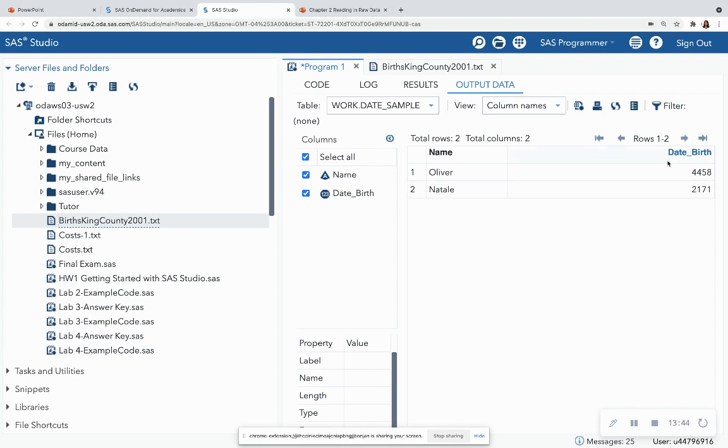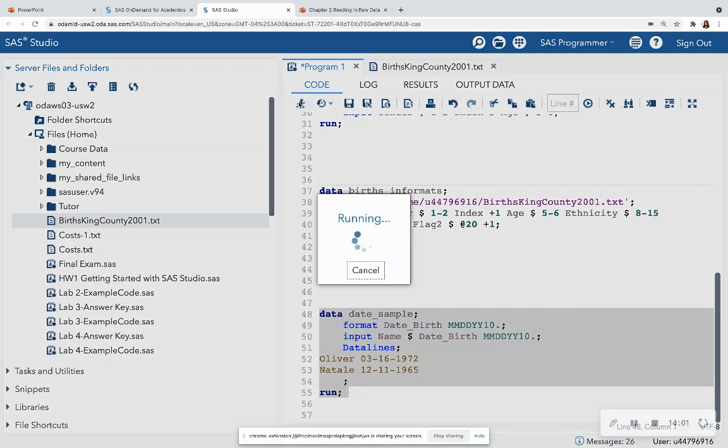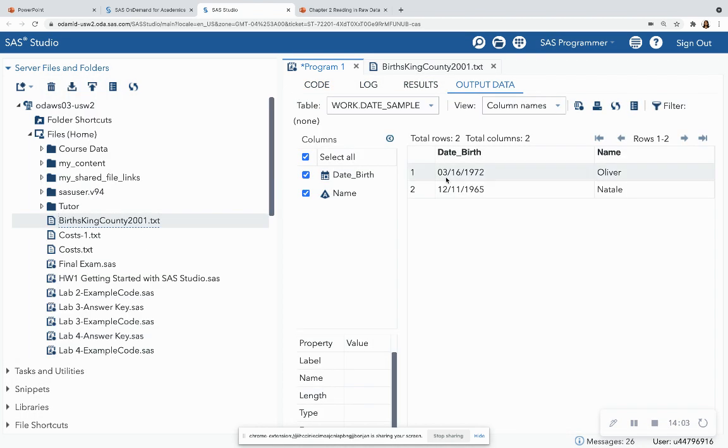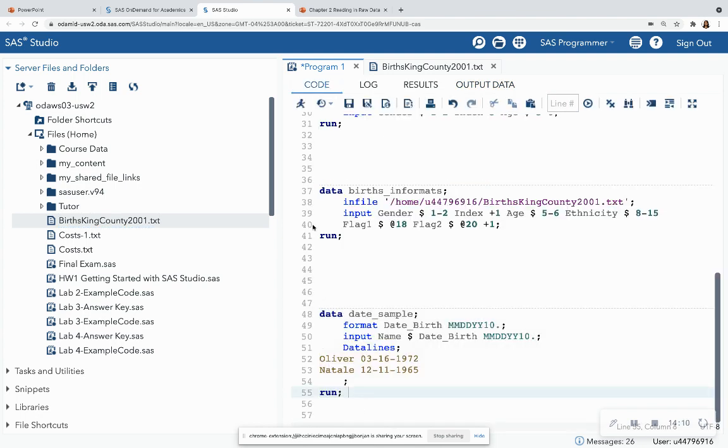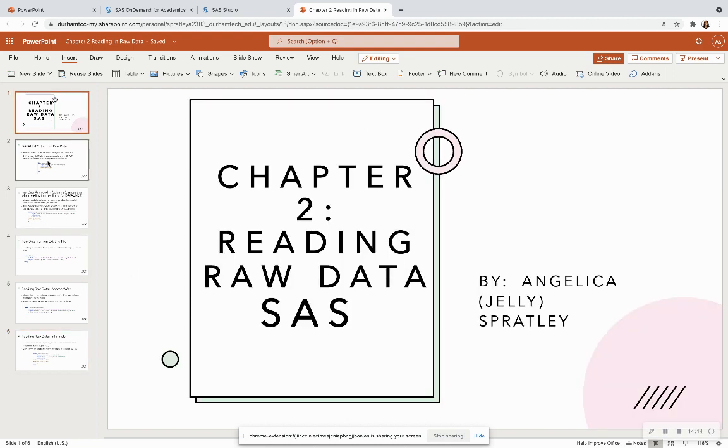So in order to make this date of birth column readable to us, we need to also add in this format statement that I just commented back in to say, hey, make date of birth readable to me as well. So please format that column so I actually can read it as a date with my naked eye. And now I see that the date of births are coming through for Oliver and Natalie. So once again, that is the overview of how to read raw data in SAS.